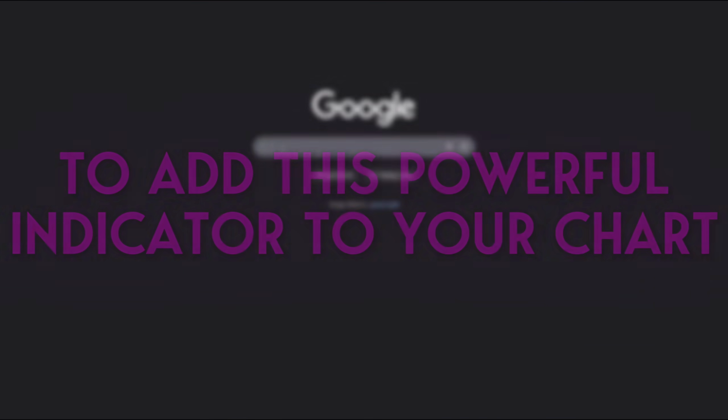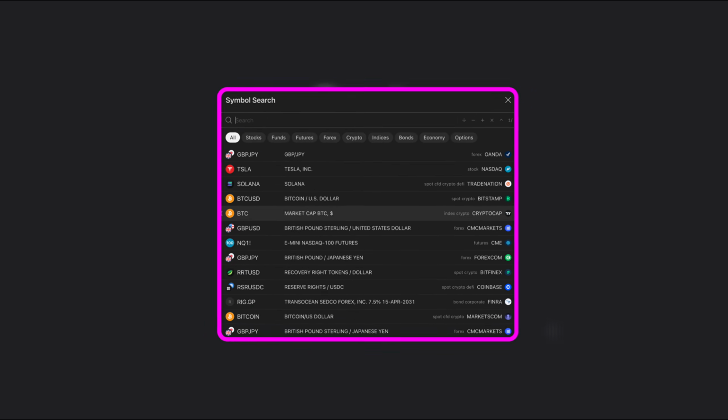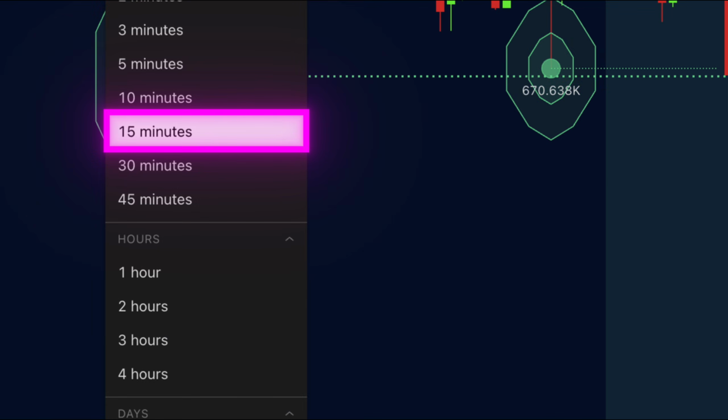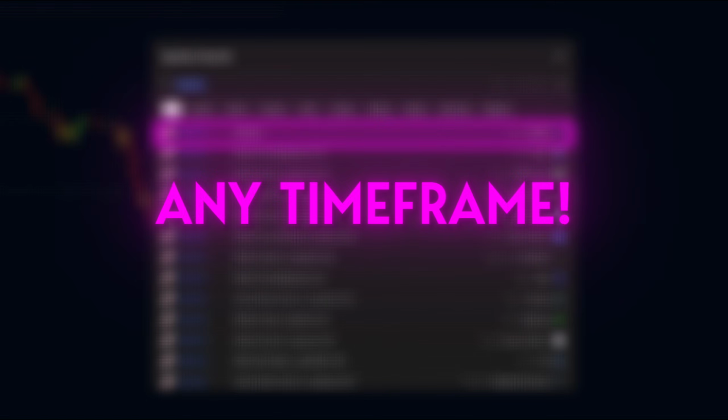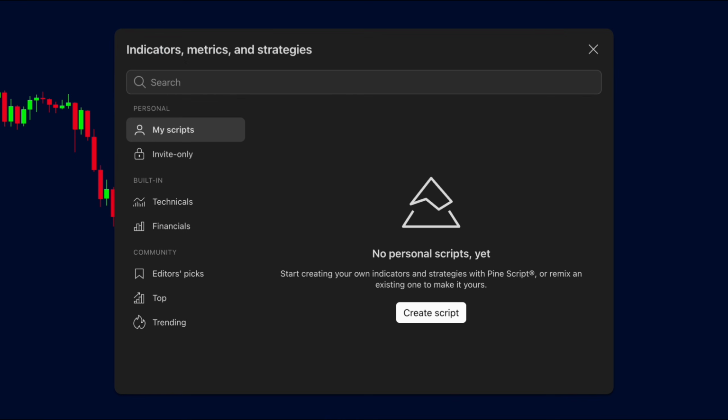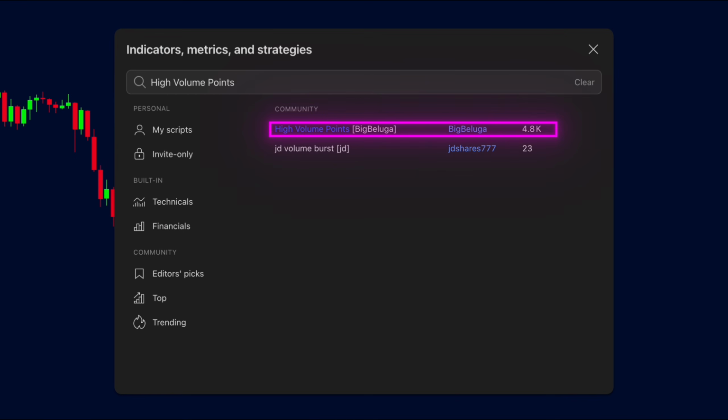Let's get into it. To add this powerful indicator to your chart, first, head over to TradingView and pull up any chart you want. I'm using the 15-minute time frame on GBP/JPY, but this works on any market, any time frame. Click on Indicators and type in High Volume Points. Make sure you select the one by Big Beluga.